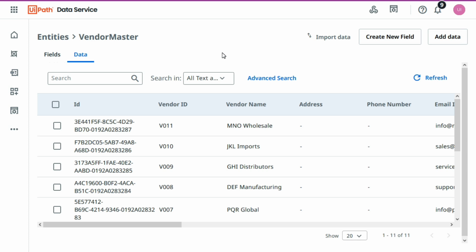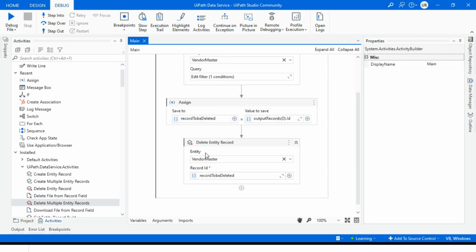So let's get started. You can see here, this is the vendor master entity. This entity we are going to use to delete the data, delete the multiple records here. Currently we have 11 records here. Now let me open UiPath Studio. Okay, so earlier we used this delete entity record.